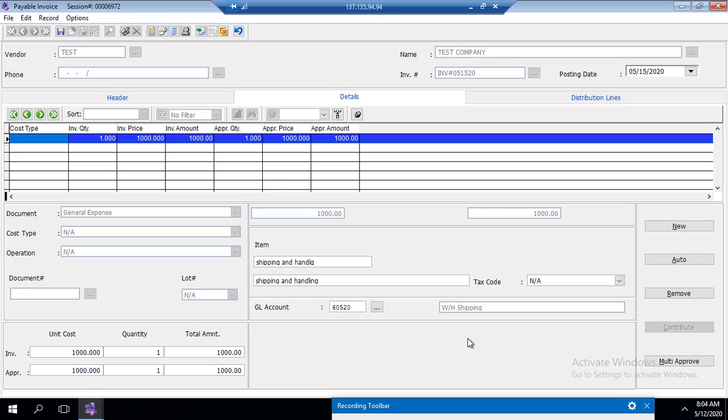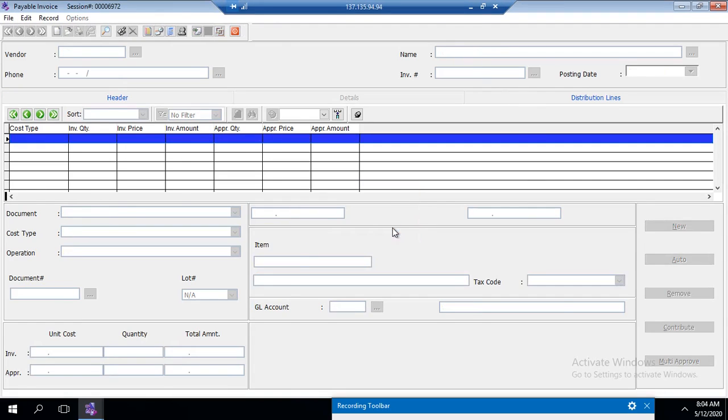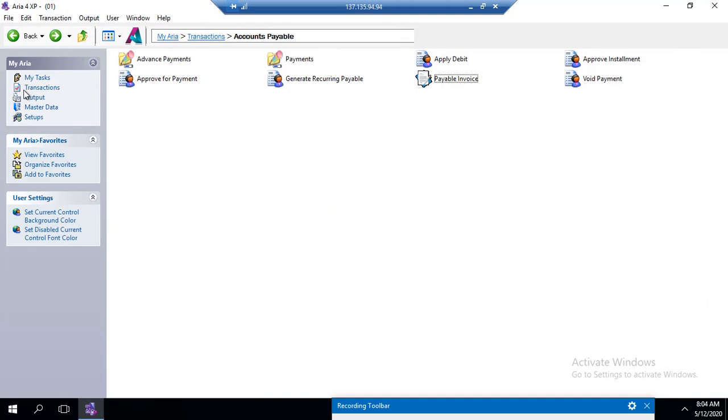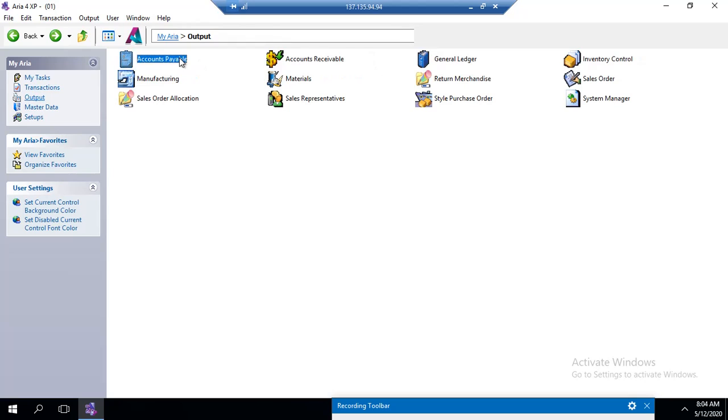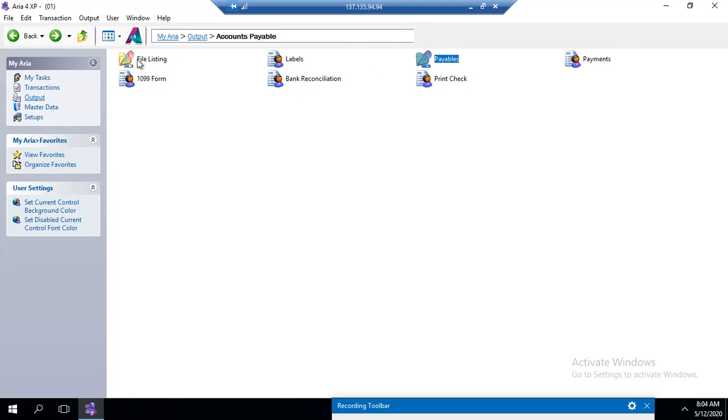This is actually another way to enter a normal invoice in case you have a supply vendor that you have a non-supply invoice for. And save. Let's see how it's reflecting on the AP journal.